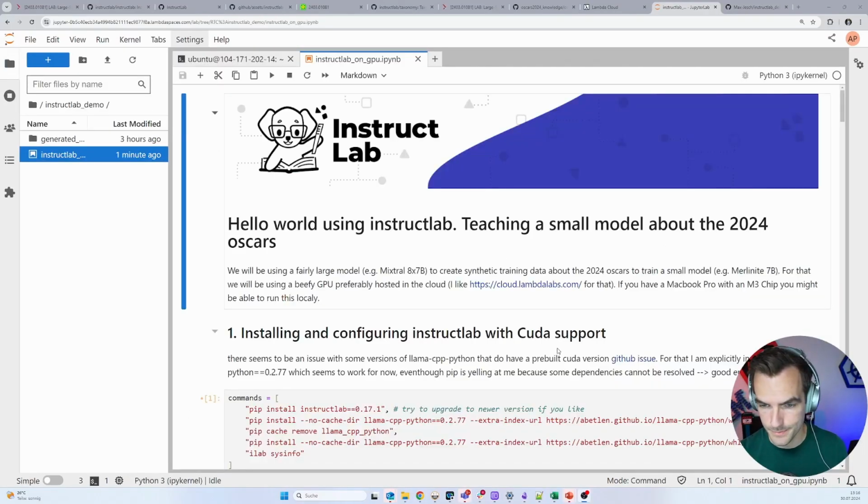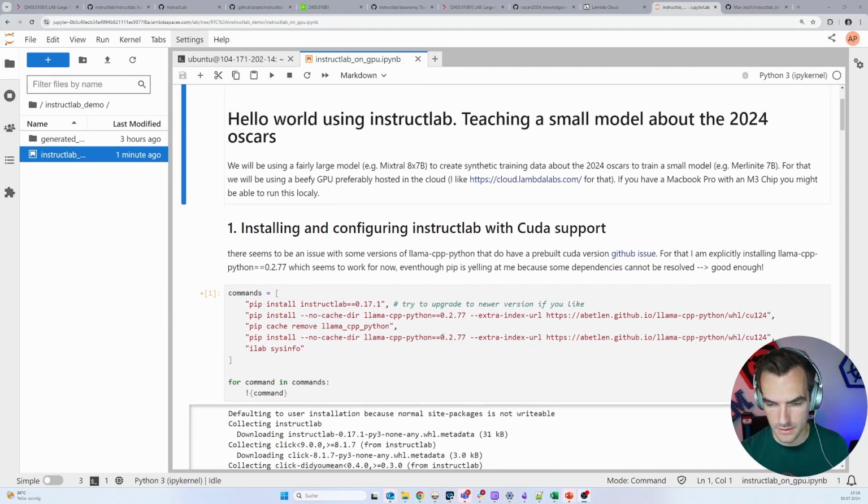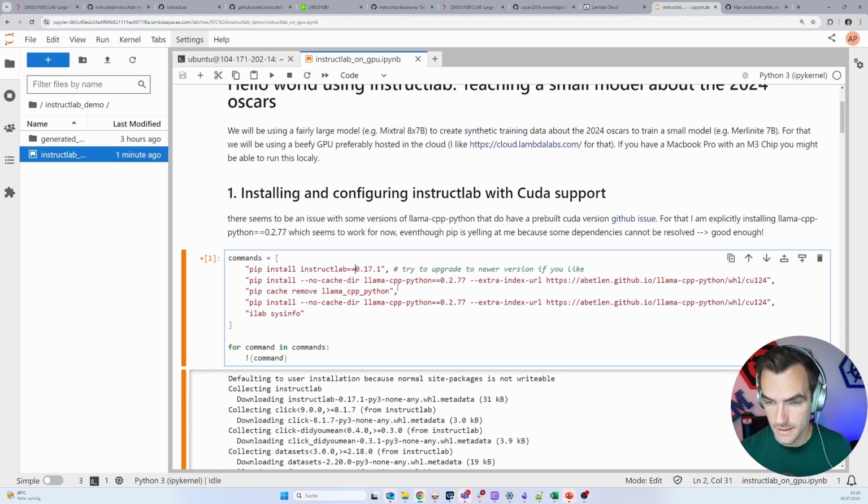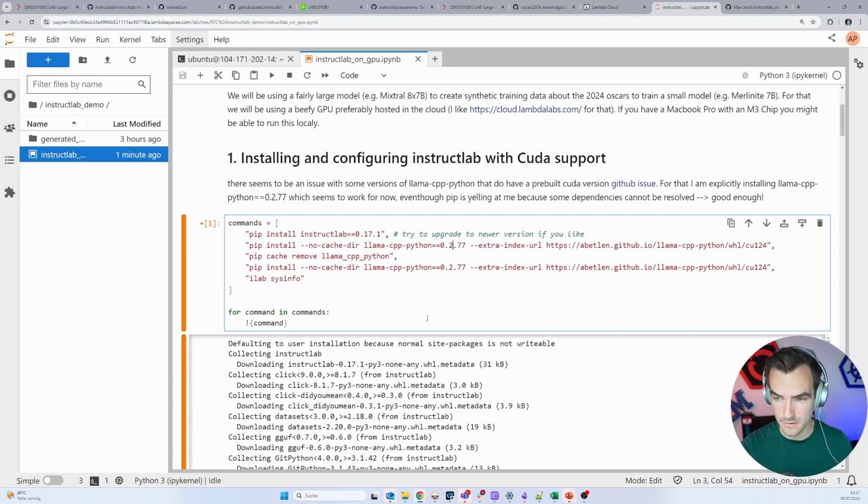And there we go. So first things first, let's do some installs. This is specifically 0.17. Obviously, when you watch this video in the future, try to use the newest version available. And for some reason, I had to reinstall Llama CPP to a specific version. Otherwise, I couldn't get the GPU to work. This is not exactly supported, but well, it works for me.